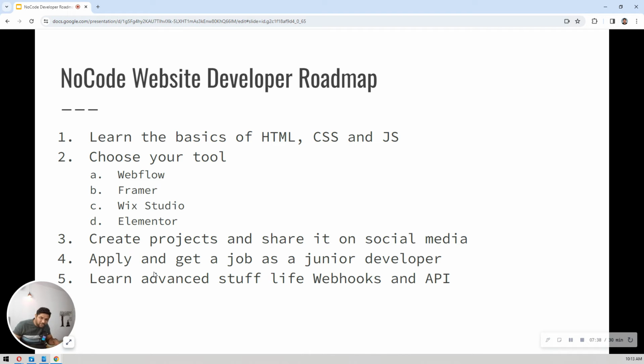Now the next step is, now you have projects. Let's say you have 2 or 3 projects, you have built a landing page, you have built a full website. So now just take those projects and apply to any companies you can find on Flow Remote. I guess that's the platform where you can find Webflow jobs. You can find those jobs, apply there, and get a job.